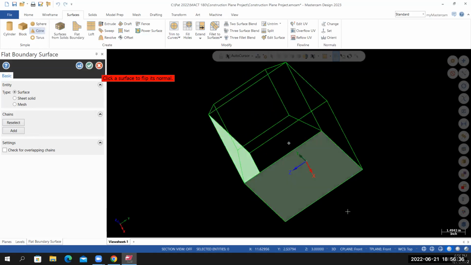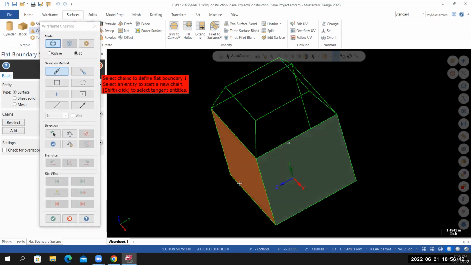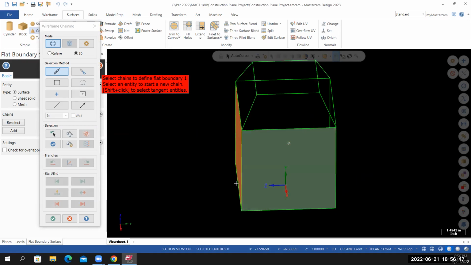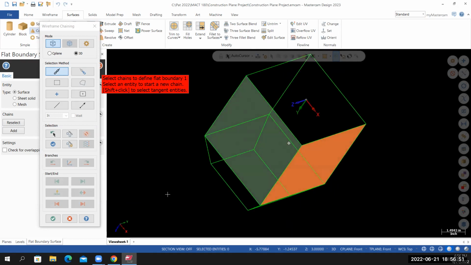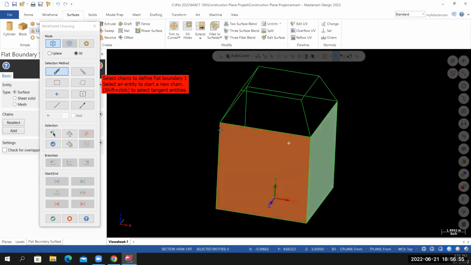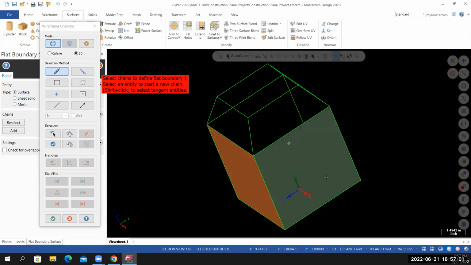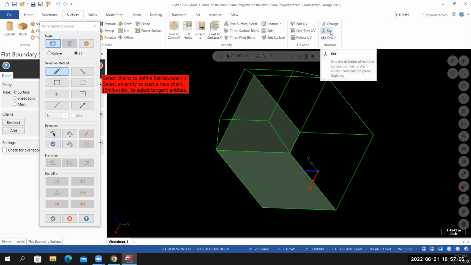I'm seeing a preview of that surface being created. I'll hit OK. And I can see that the normals are incorrect, and you can tell because one side is orange and the other side is green. And we can fix that here in a little bit. We'll use this tool right here. But I'm going to work my way through the surfaces, create all the surfaces, then I'll go back and change the normal direction.